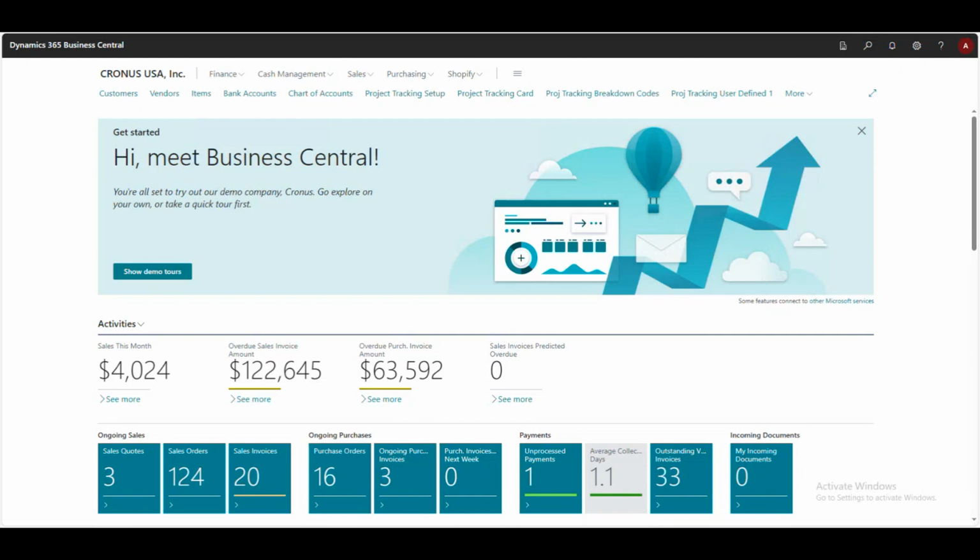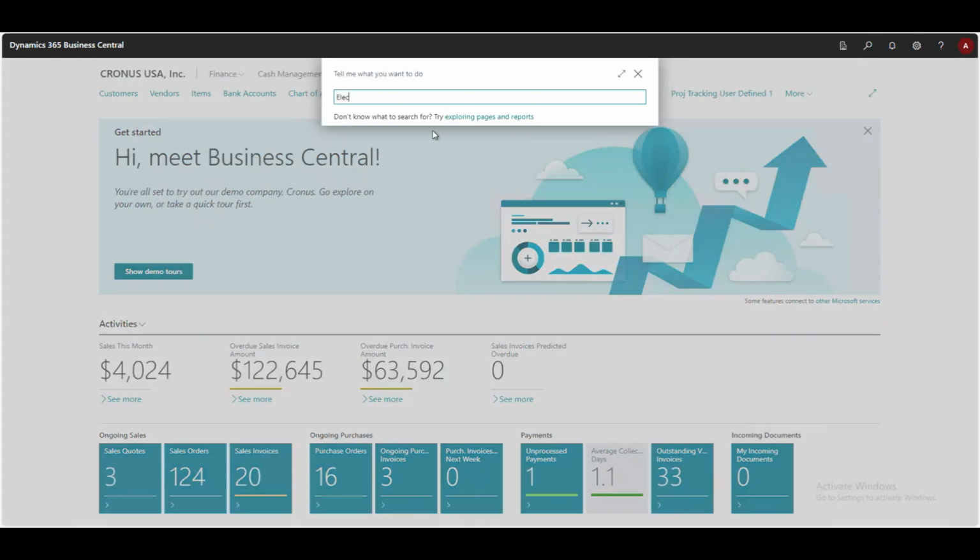Dynamics 365 Business Central. Electronic payment processing provides a fully PCI-compliant solution to process electronic payments directly in Business Central. To begin, I will start with the main setup page.